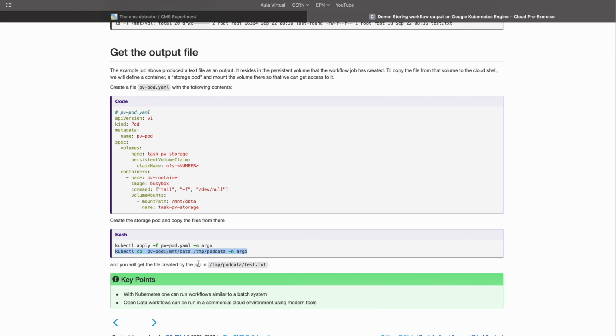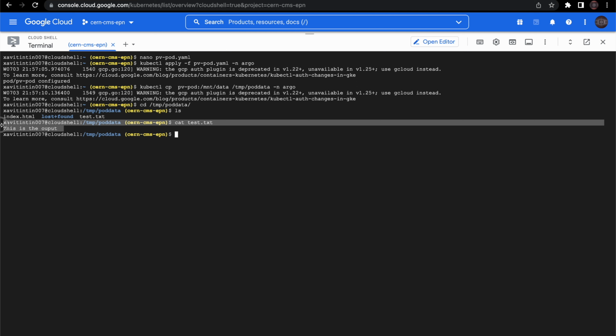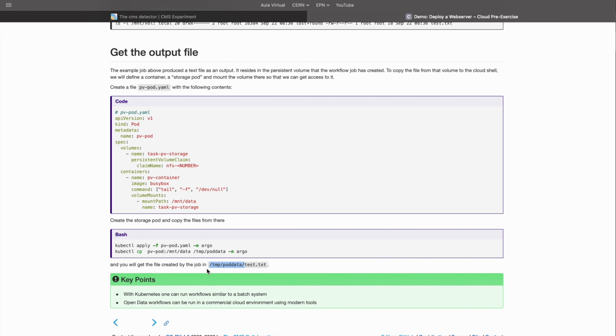Okay, and it says that the file created by the job will be in here. So let's access this with cd path, ls, and as we see, we have test.txt. So let's put cat test.txt. This is the output. Okay, perfect. Let's clean all this and let's go to the next part.